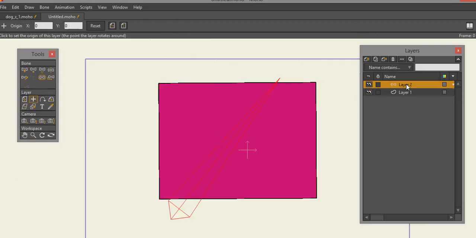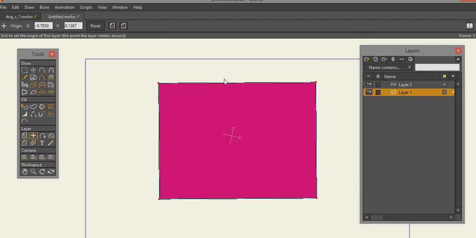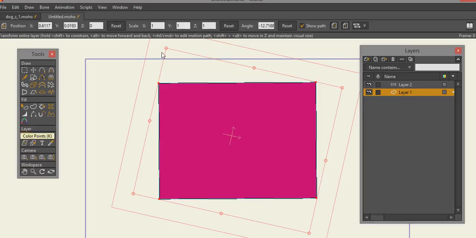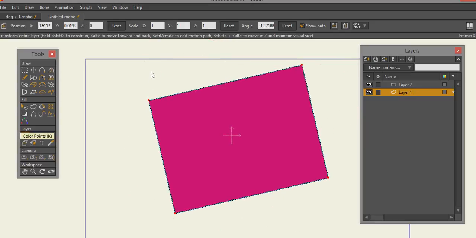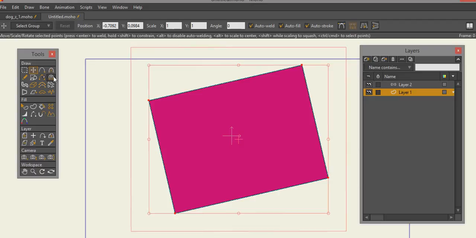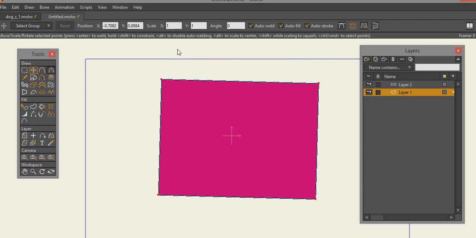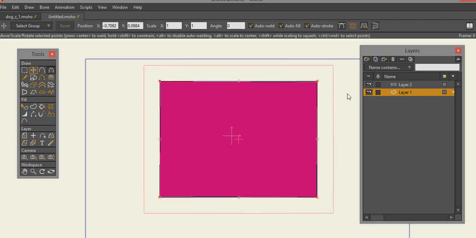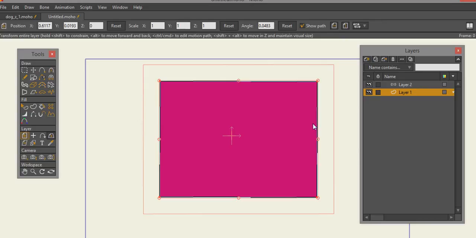So what happened is that I've changed the origin's position so that the natural position for it to be squared is here. So let me go back into the points, and I'm going to move the points and rotate that back so it's centered again. So that when I go back to the layer, it's pretty much straight again.